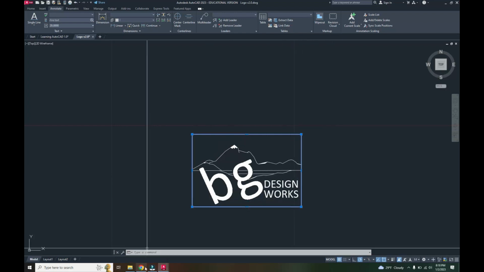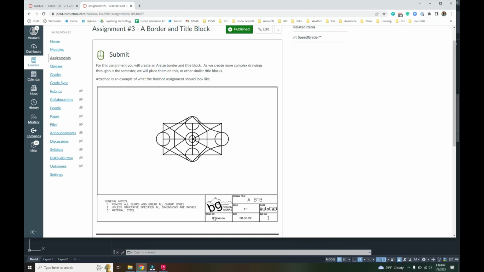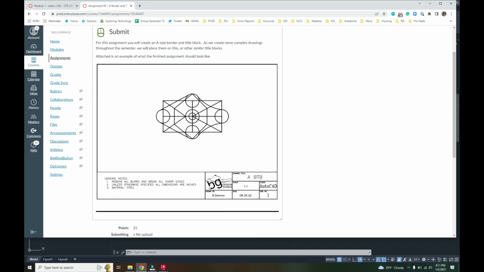What we're going to be doing with our logo is adding it onto a title block in assignment number 3, coming up next week here. This is an A size title block, and you can see my logo is hanging out down there in the lower right next to the drawing title.